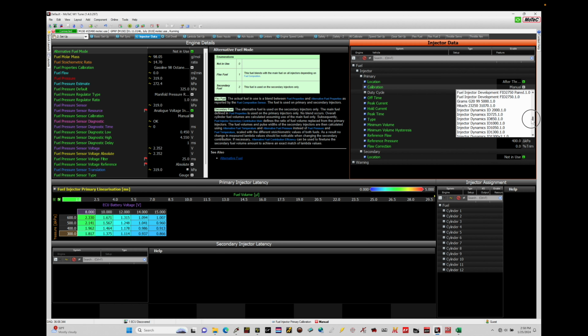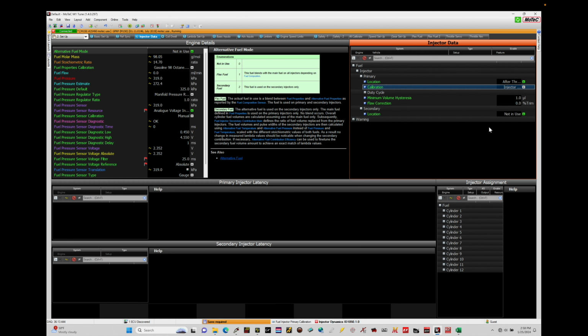So let's go down here and grab ID 1050s, and we don't need to worry about any additional programming. The reference flow and the linearization table data have all been characterized by Motec. So everything here has essentially been taken care of for us already.